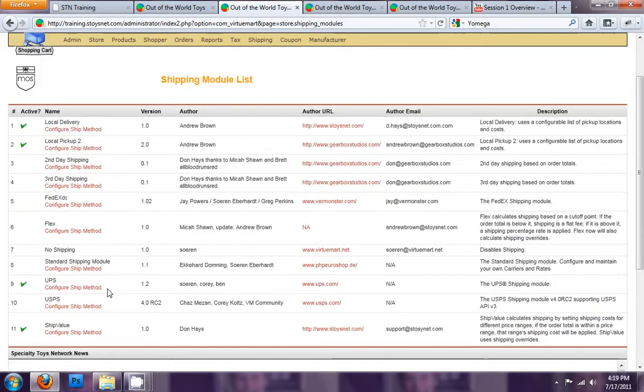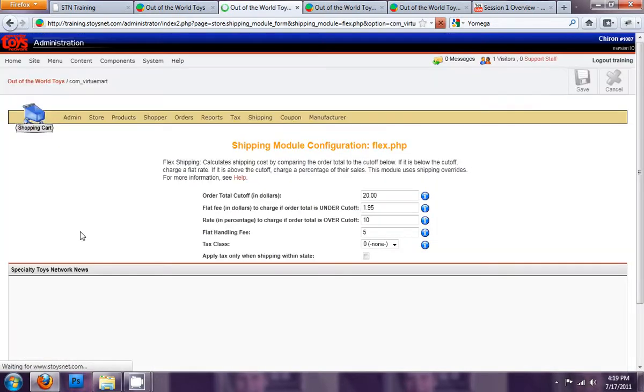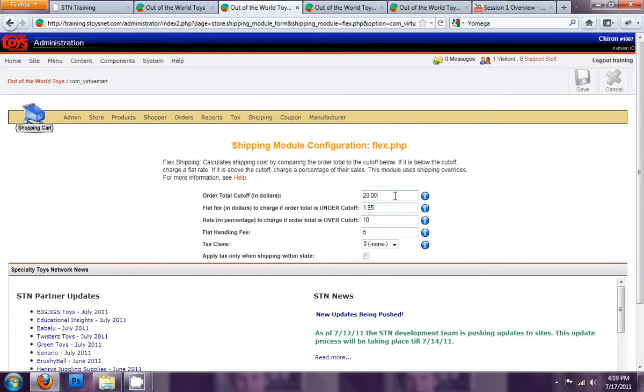The next one we're going to look at is another one that's cart total, which is called Flex. And let me click this one and open it up. It's a cart total as well. And what it does is it actually takes the order total, gives you a base order total, and anything less than this order total, you can charge a flat fee. So say I'm going to charge $1.95 for shipping if the cart total is under $20. But if you notice here, I have a flat handling fee of $5. So it's going to be the charge under $20, $1.95, plus the handling fee of $5. So that makes it $6.95 shipping costs for anything under $20.